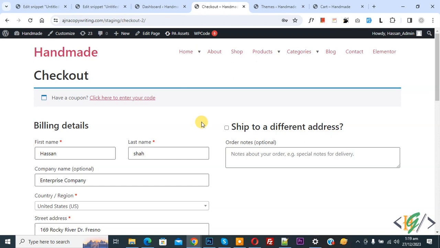So we are in the checkout page and you see the order notes section. We are going to add a custom field by using custom code.